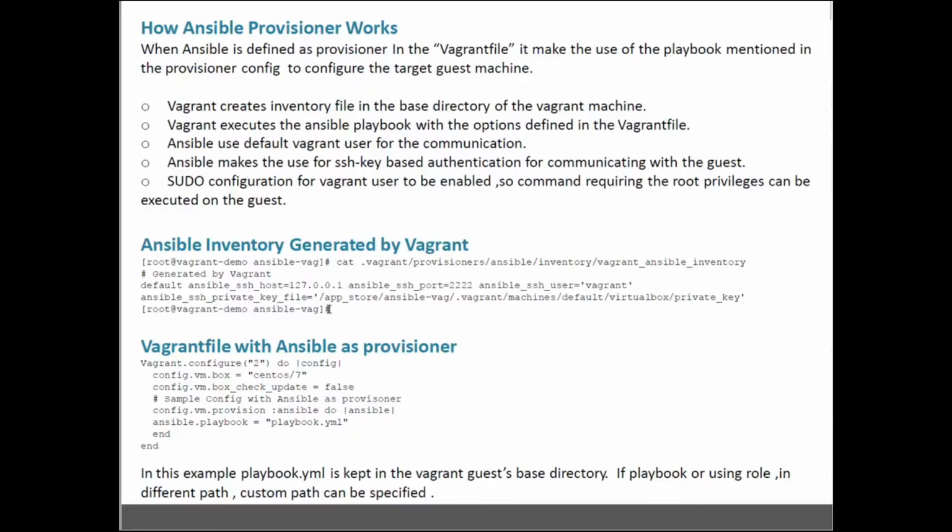So this is a sample of how the Vagrant inventory file looks when you run vagrant up. You can see this is the path. I am in this particular directory, which is the ansible guest directory, and the path is .vagrant/provisioners/ansible/inventory/vagrant_ansible_inventory. This is basically the file. You can see it is using the loopback IP and the custom port 2222.